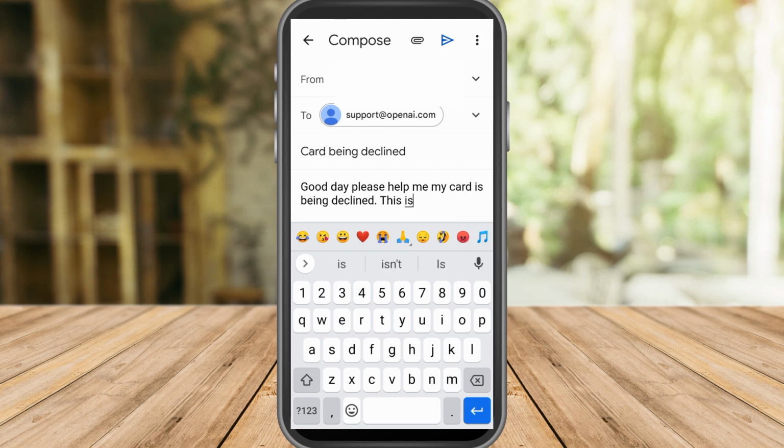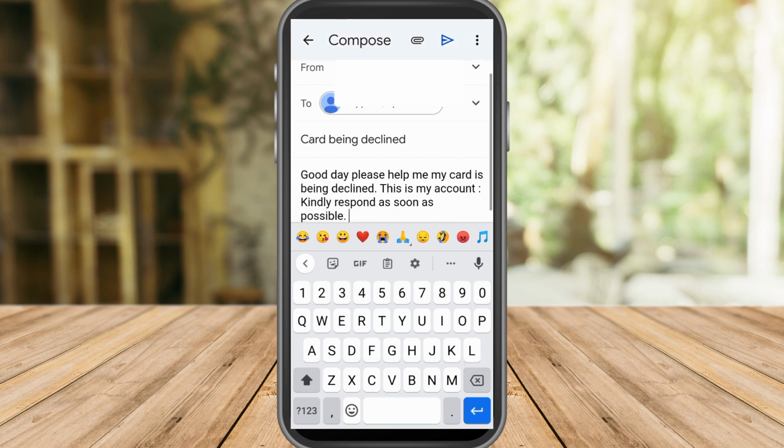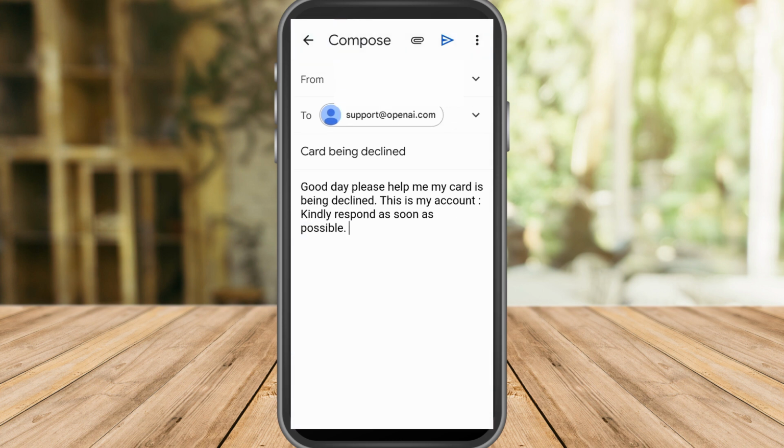And then once you're done with this, all you have to do is send this message and wait for the customer service team to respond or take any action for this. And then they will email you. And you need to follow the instructions so that there will be no more problems when it comes to using your card on ChatGPT.